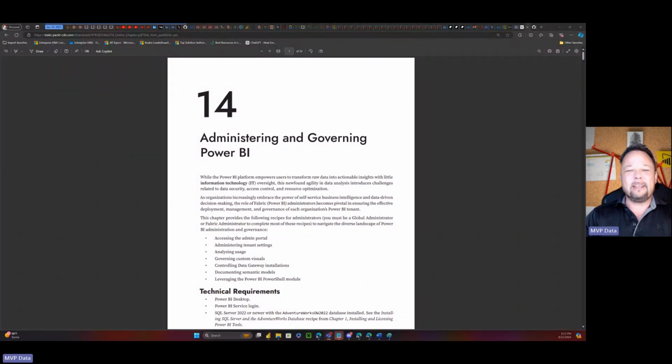My name is Greg Deckler, and today we're going to be talking about the lost chapter. In Power BI Cookbook, third edition, there was actually a chapter 14, Administering and Governing Power BI. It was originally chapter 10, but way late in the game, right before it was published, they came back to me and said, "Hey, we need to get this down to 600 pages, and we need to cut a chapter. What chapter, and we'll make it an online chapter. So what chapter is the best one to chop, essentially?"